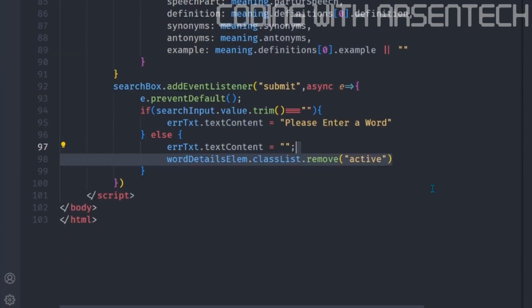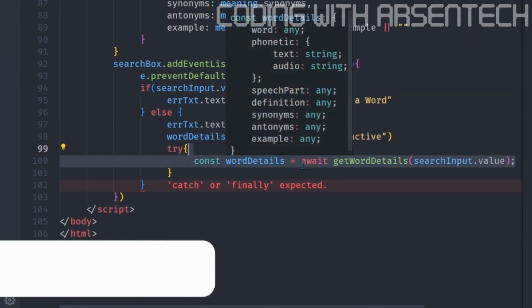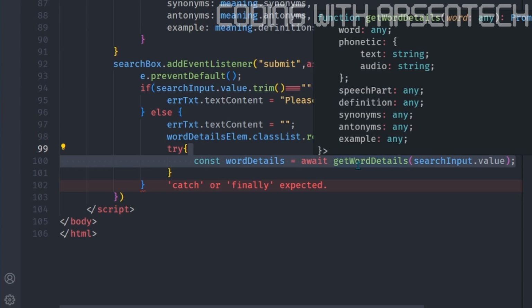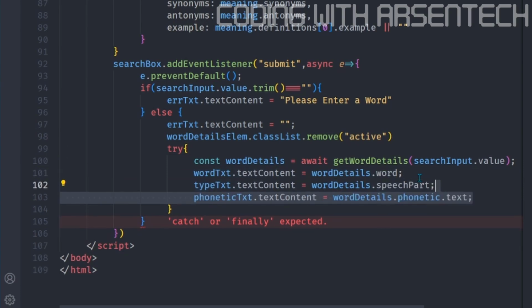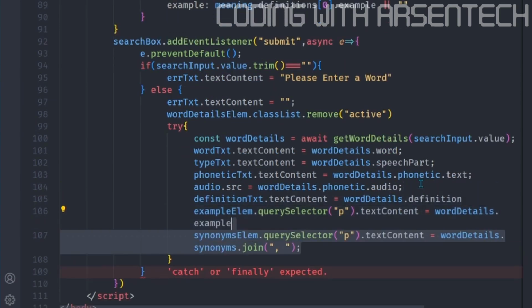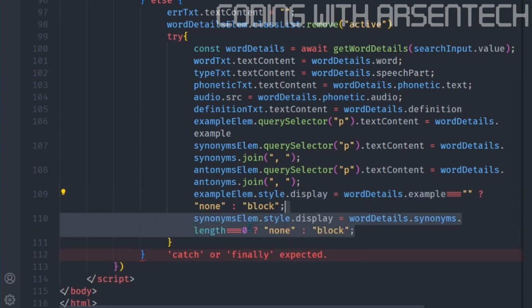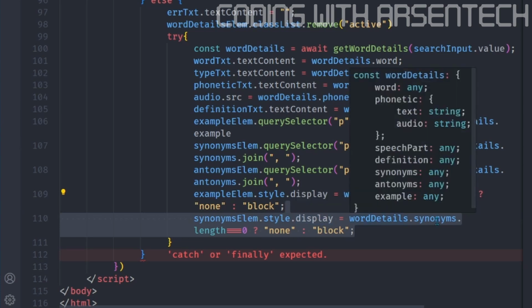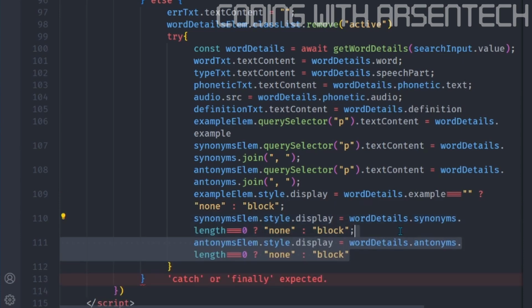We will hide the word details element and we will use the try catch block. Inside of a try block, let's get the word details from the function getWordDetails, and we will pass searchInput.value as a parameter. Then we will set the word text, a type text, phonetic audio, a definition text, example text, synonyms text, antonyms text. And we will set the example element display and check if wordDetails.example is empty, then none, otherwise block. Let's set the synonyms element display to check if wordData.synonyms is empty, then we will set to none, otherwise block. And we will do the same on the antonyms element.